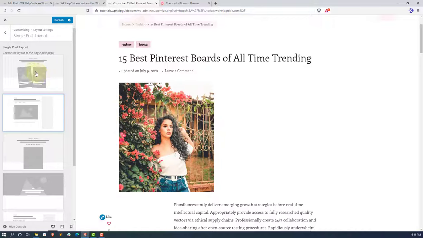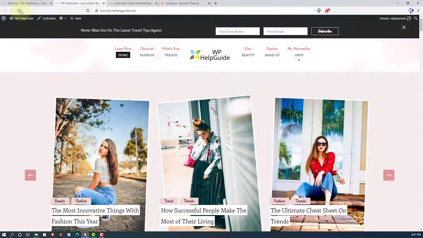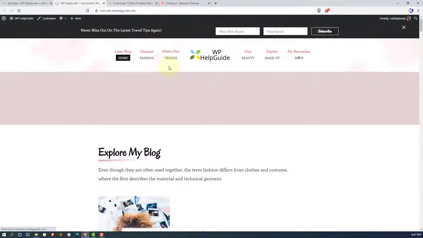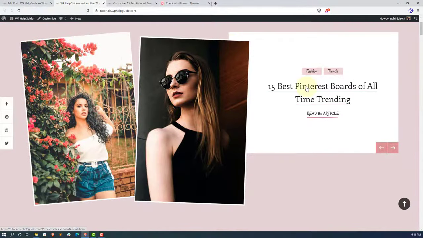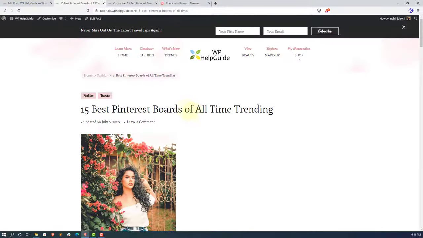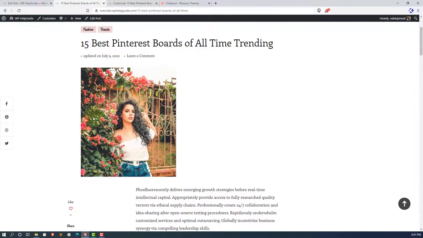And from these settings, you can define the default setting for all your single posts. However, you can specify which layout you want to use for a specific post. So let me show you this one. Let's publish this one, go to the home page, refresh here, and open this post. And as you can see here, this post uses this layout.